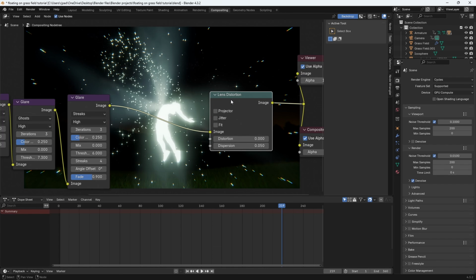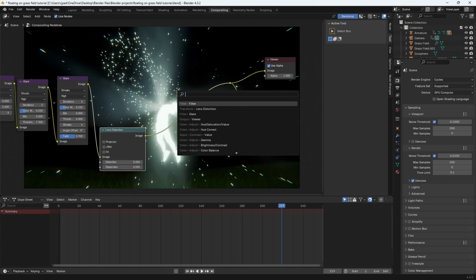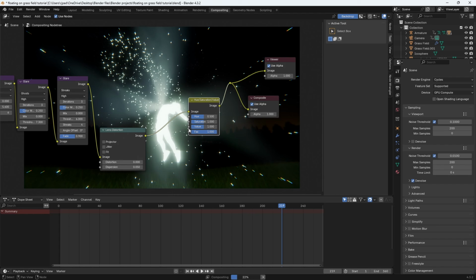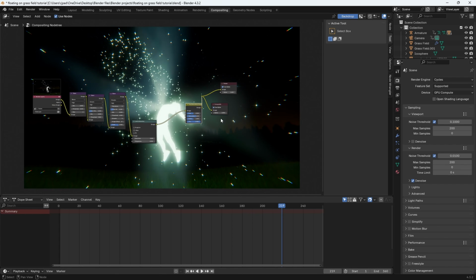Now, if you hit M, you can mute it. And you can see the before, and then if I hit M again, the after. Boom. I'm actually going to increase the saturation as well. So let's do Shift A, and we'll add in a hue and saturation value right here. Plug it, and we'll just increase the saturation a little bit. Maybe a little more. Okay, cool. That's pretty much it.